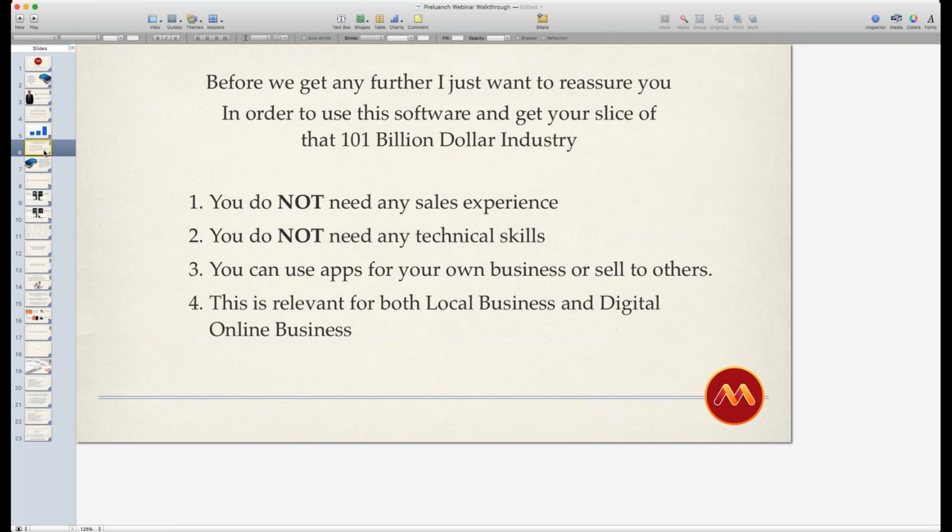Finally, the thing you need to know is it's relevant for both local business and digital business. For the longest time, since mobile apps started to become popular, people only concentrated on local businesses because it's a natural fit, it's easy. But the technology is now in such a position that you can offer apps for digital online businesses as well. As I go through, you'll see the advantages, and I'll mention it for digital business.